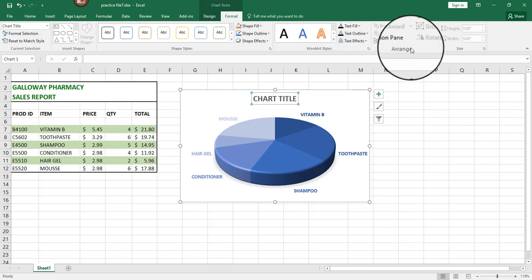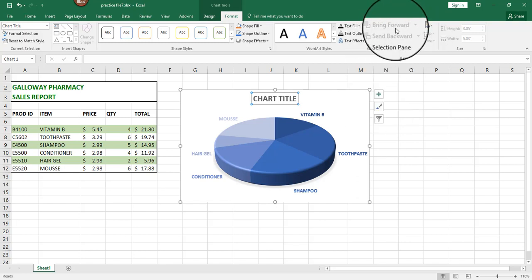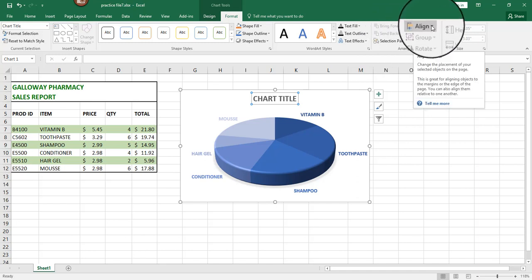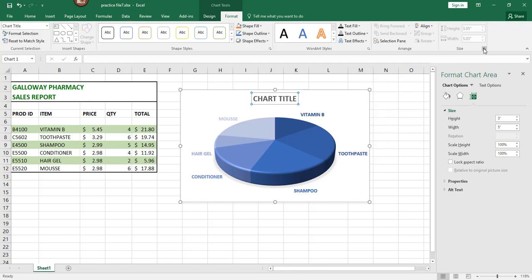Also, in the arrange group here, if you have a lot of objects layered on top of each other, sometimes you have to bring a particular object to the foreground. So you would click your object, and then you can click if you want to bring it forward or align it. There's also an align that can come in handy to align objects. And finally, there's size, which allows you to make changes to the height and width, and there's some other options here in the pane here on the right.